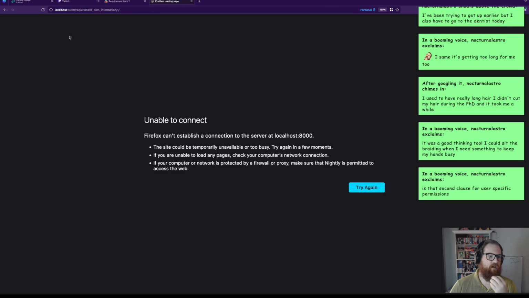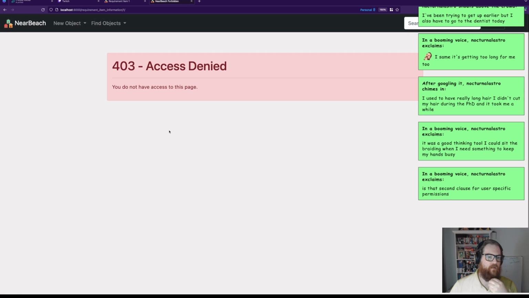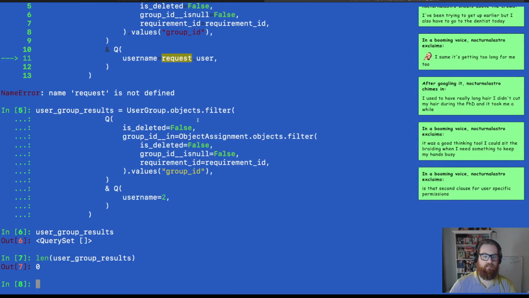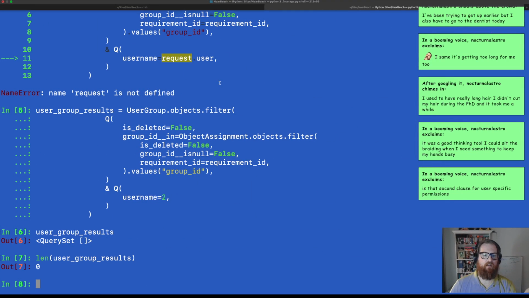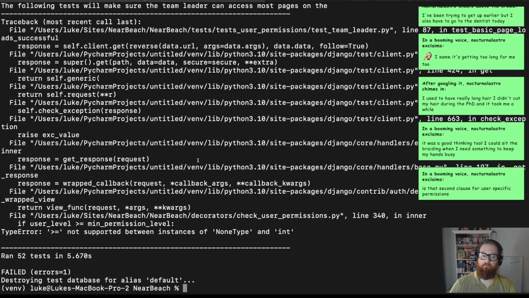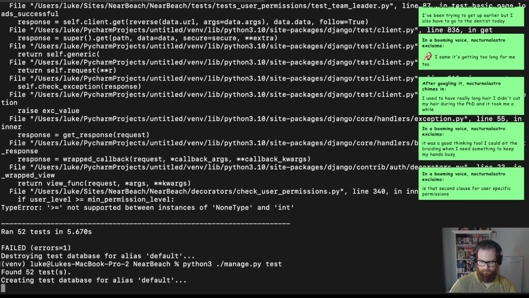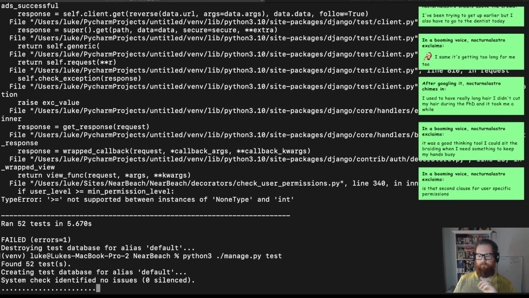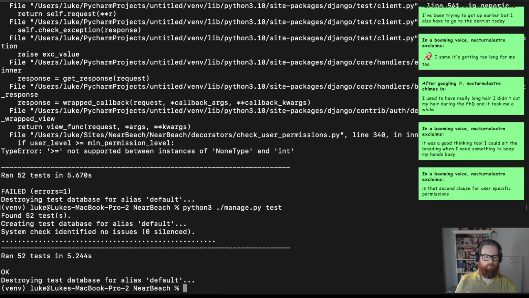And then we just hit refresh. Done. Perfect. So that unit test should now run perfectly fine. And this is why we write the unit tests. Cool. Perfect.